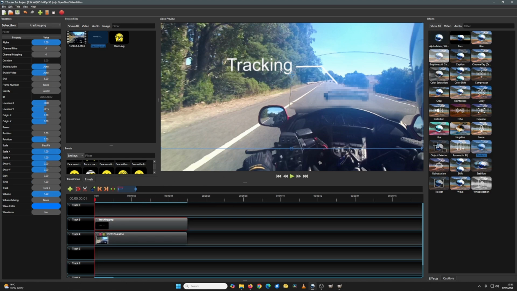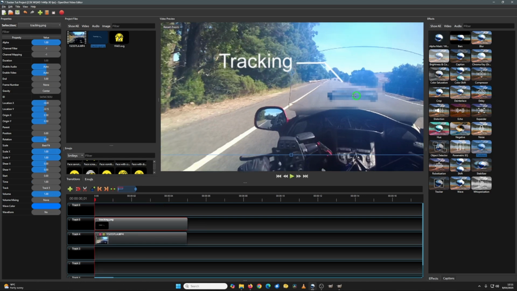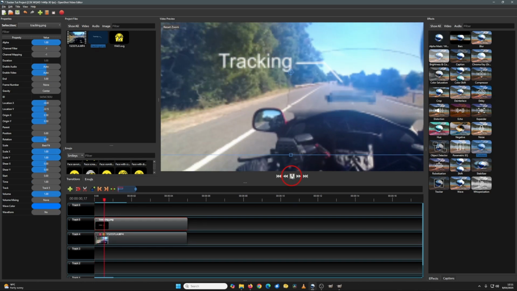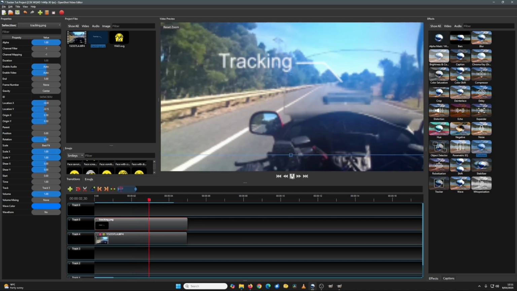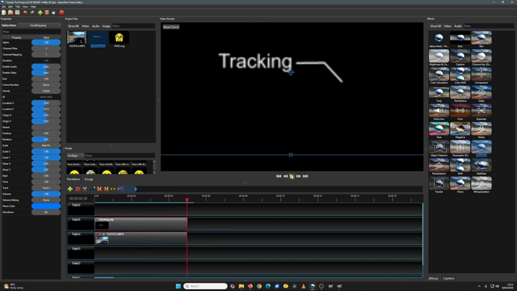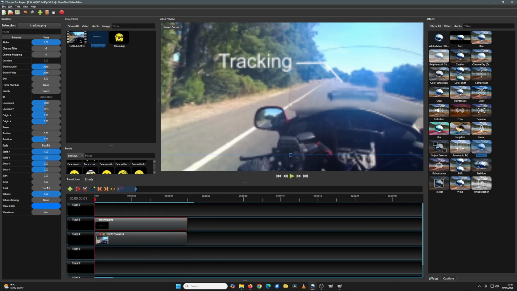We now need to stick this to the bit here, this bit, because if we don't, the bike will move, but this tracking text will just stick in one place, like this. Which doesn't do a bad job. But say we want it to move with all this. How do we do it?